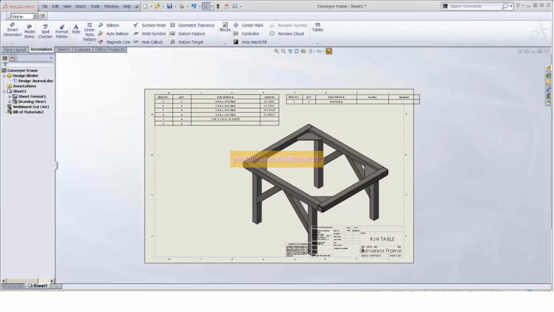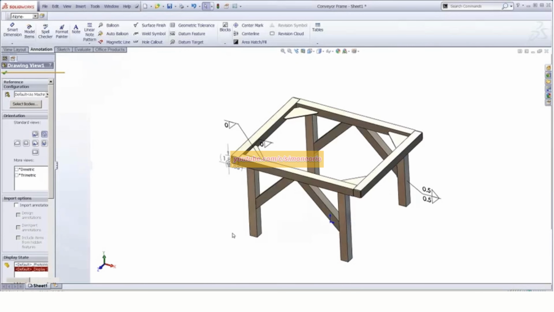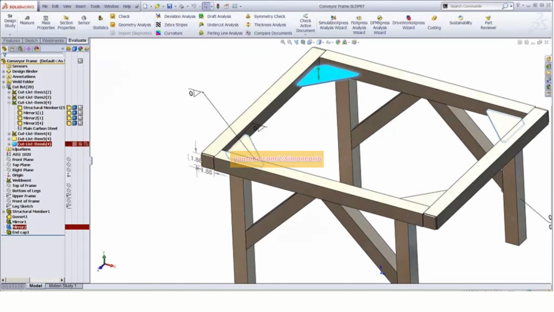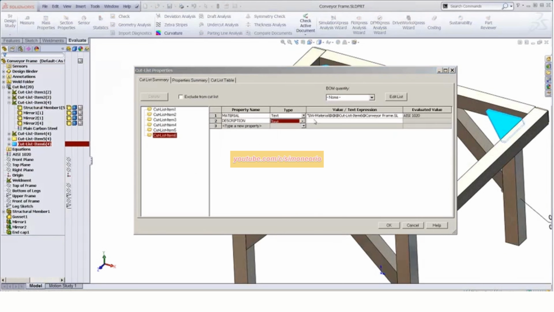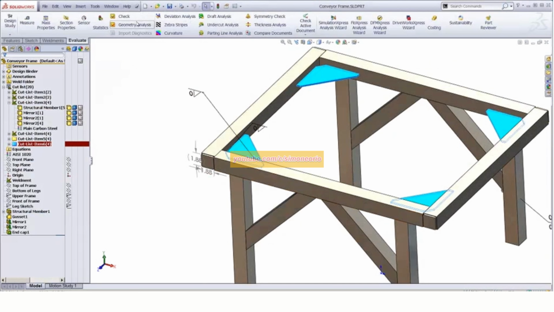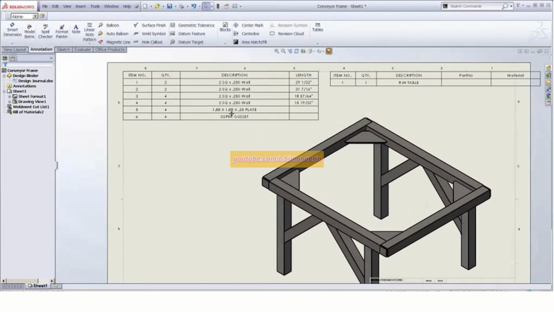All right. Yes, the last item there. Let me go ahead and write that up and throw a description in here. Description, and we'll call this the super gusset. Save that, and tab it over here, and there we go.